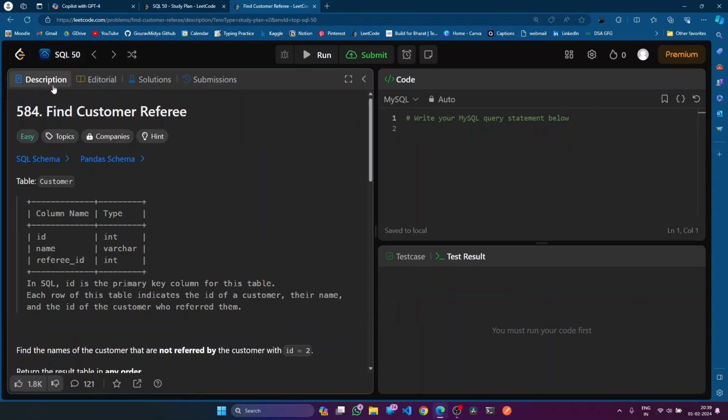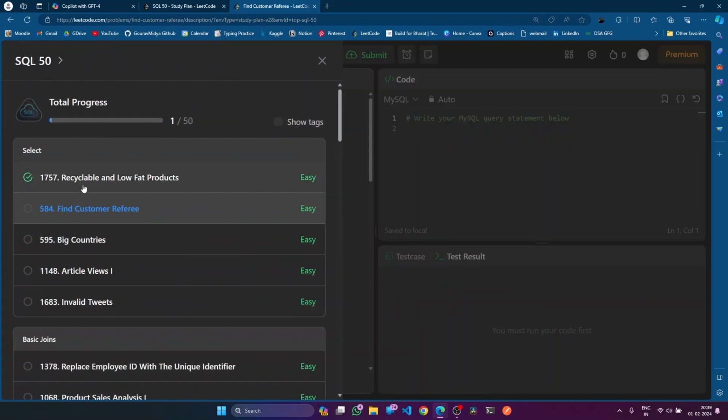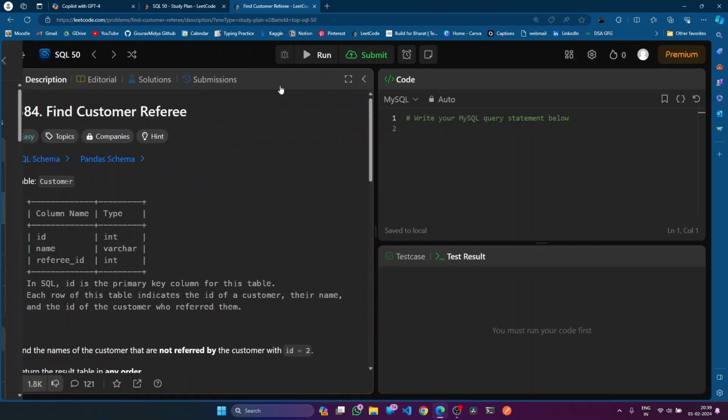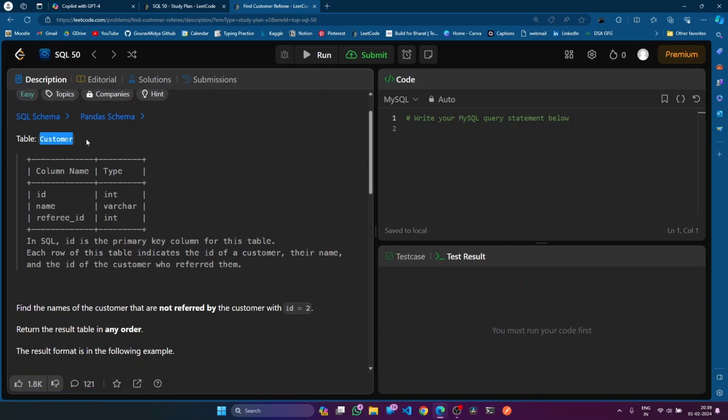Let's go on to the next question. The question is find customer referee. The table we have over here is customer. ID is the primary key of this table. Each row of this table indicates the ID of the customer, their name, and the ID of the customer who referred them. Okay, so referee ID over here is a foreign key which maps to the primary key of the same table, customer.